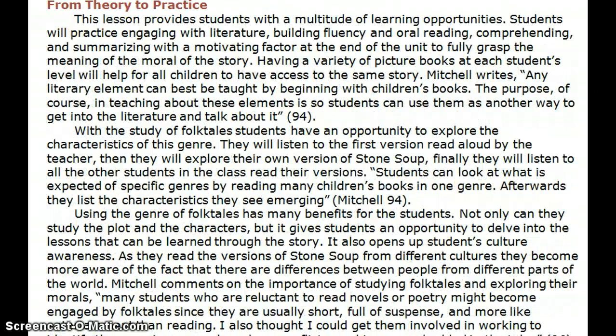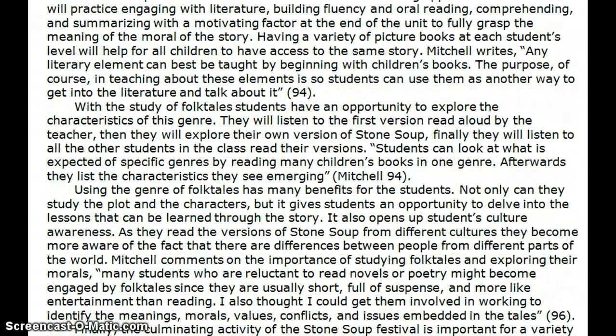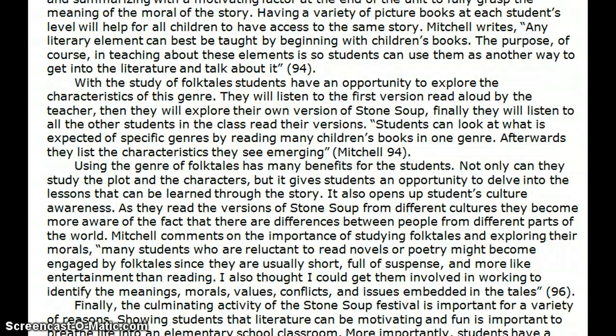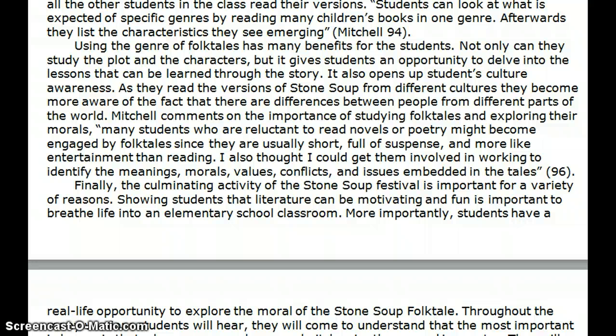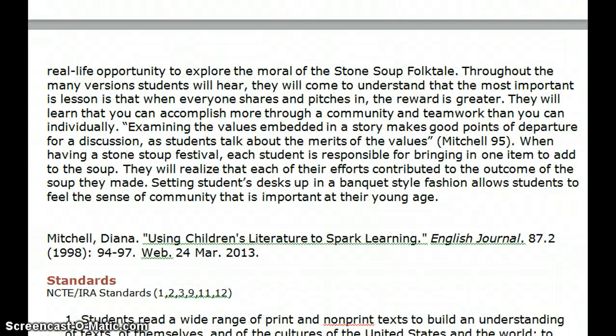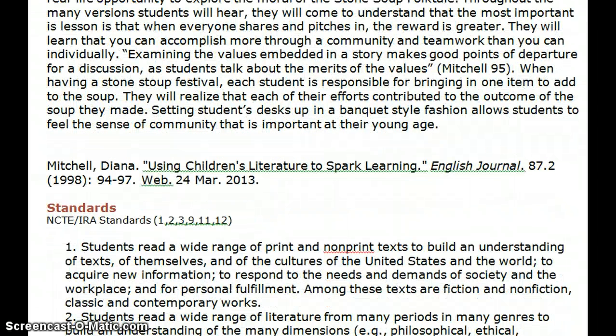Basically, the theories just say that kids can use folk tales for a lot of different reasons. It helps them to study genre, elements of stories. Learning about the morals is important. Folk tales are usually short, so kids who are not generally engaged in reading might find them interesting. They have a lot of values that the kids can learn.